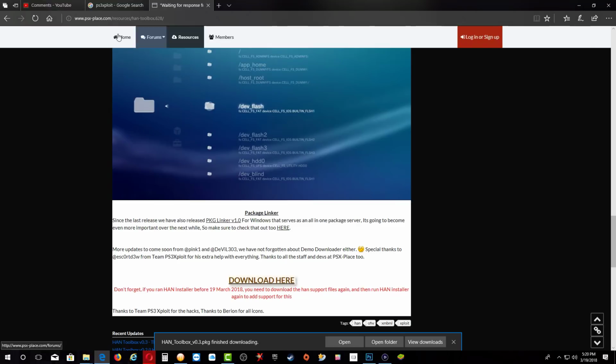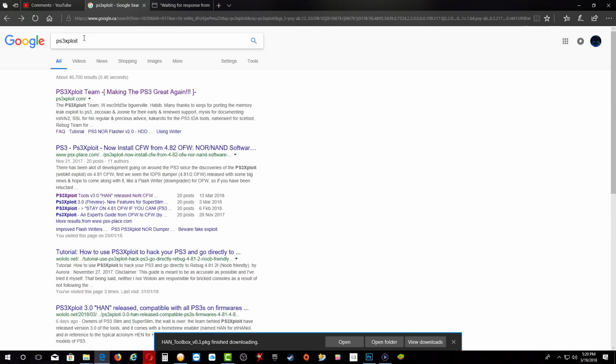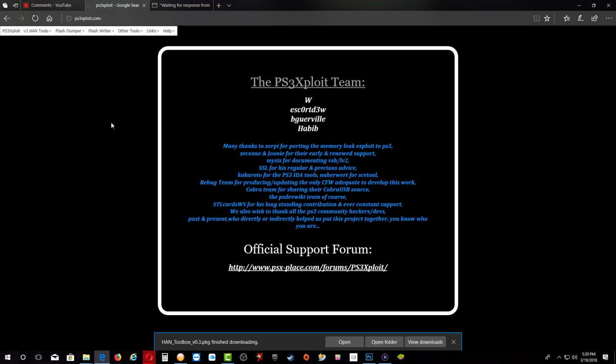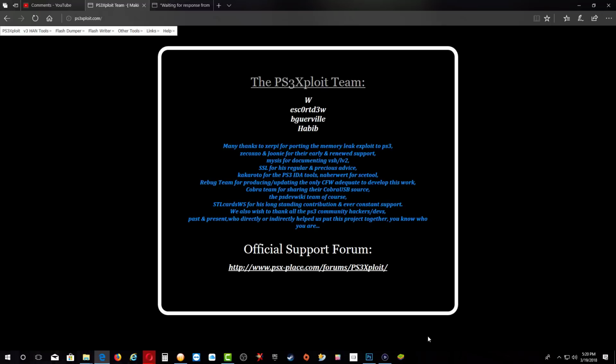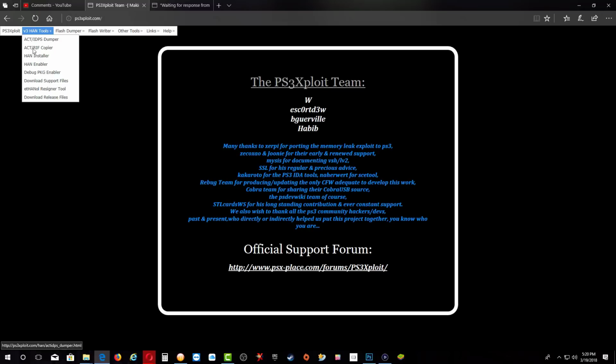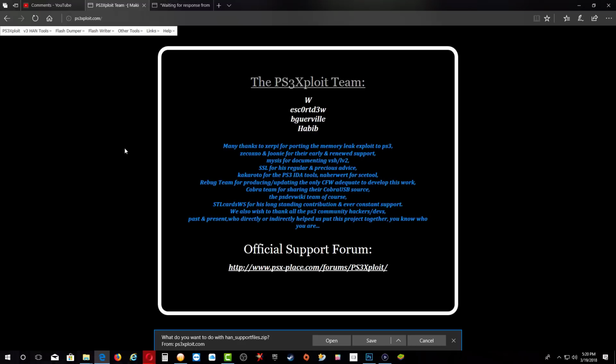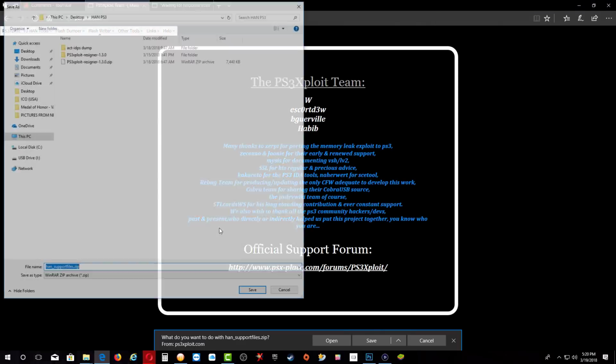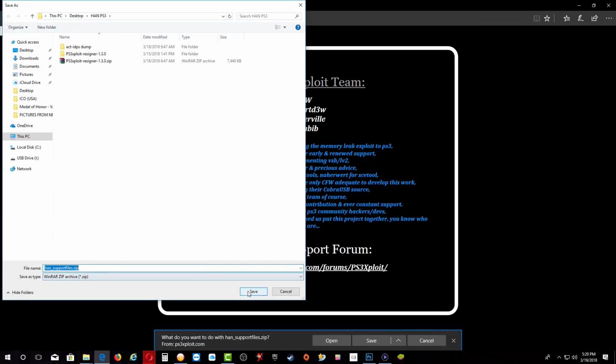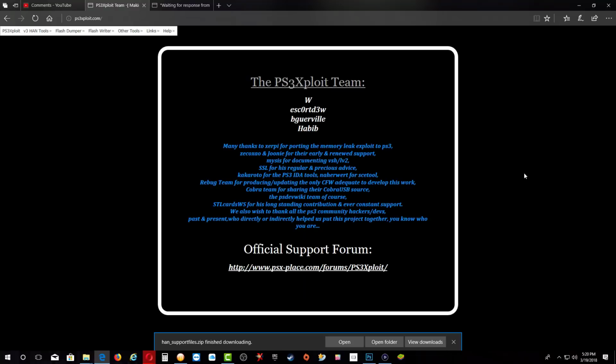Once that's done, go over to Google and type PS3 Xploit. You're going to see this page at the top, Make the PS3 Great Again. Click on it and it's going to take you to their exploit page. Up in the V3 hand tool tab, go down and click download supports file, and your download is going to start right here. I'll save this to my Hand PS3 folder as well, and perfect, that's all you need.